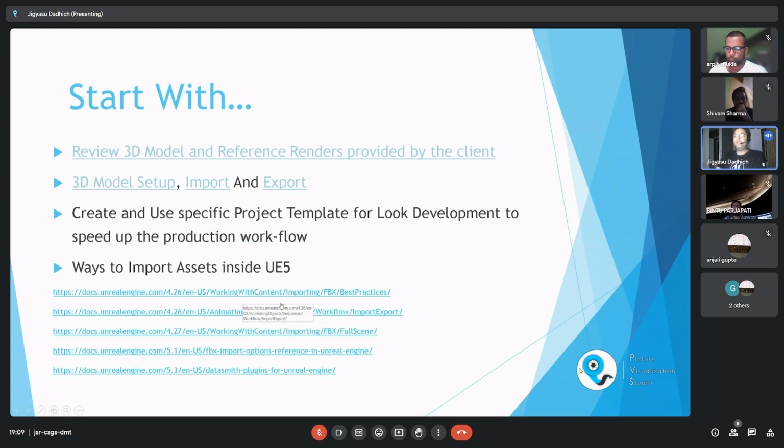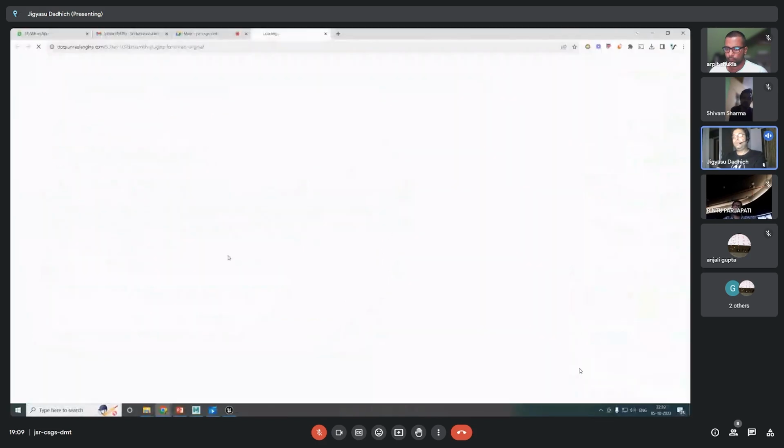In short, we'll be importing it as an FBX. How the FBX are imported, these three links will help you to understand how to import the FBX assets, or even the fourth link also. And the fifth link is basically for the Datasmith plugin. It's a special kind of plugin.